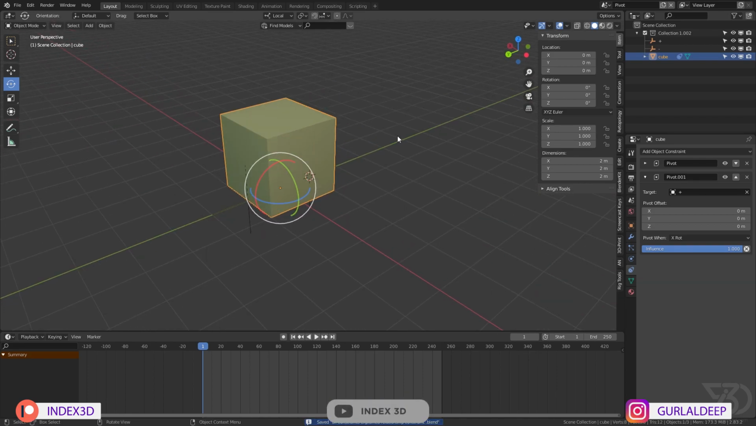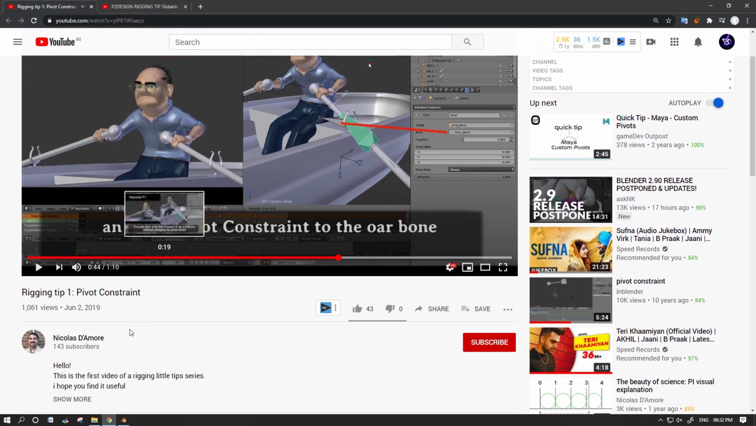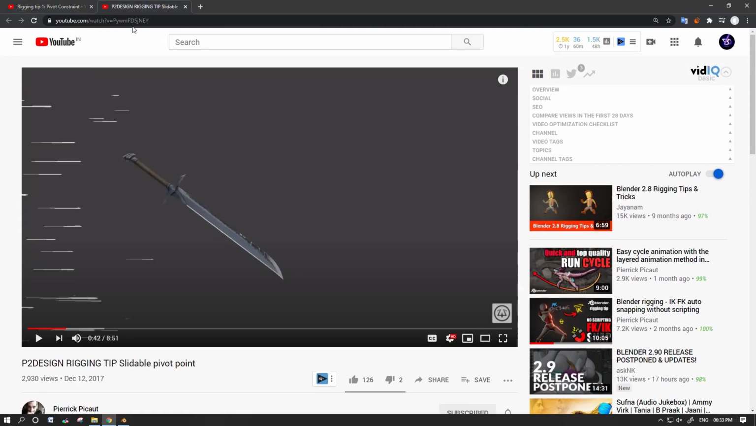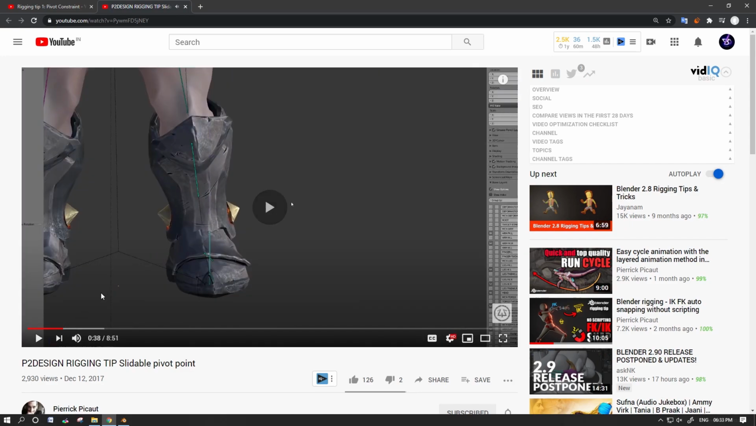Whatever it is. And a great example of this one would be, you can have a sword which you are throwing, and I will show you the example over here. So like this one, so now the pivot is over here and we can still move the object up, and then the pivot will be here. This video is by that guy. And then P2 design also have a great example.